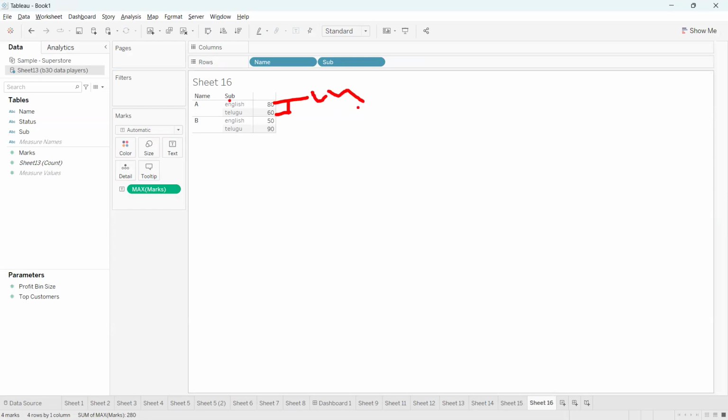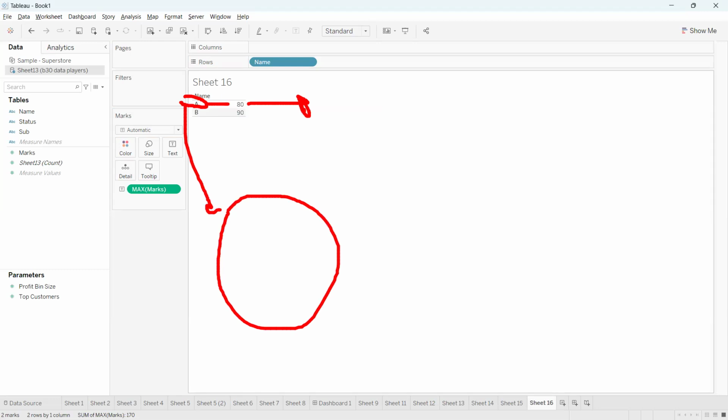But I don't want to display the subject in the sheet. So I remove the subject from the sheet here. Now you see what I got for person A: 80. Without considering the subject, it will do the max. It will get the maximum marks from all the rows of person A. It will go through all the rows, and it will fetch the maximum value, that is 80 here. It will work in that way.